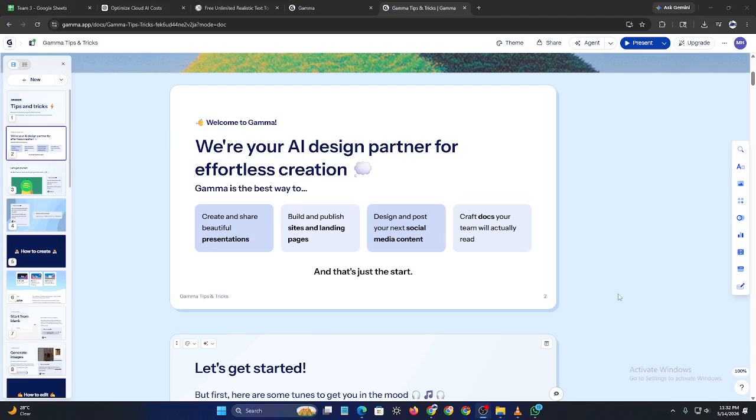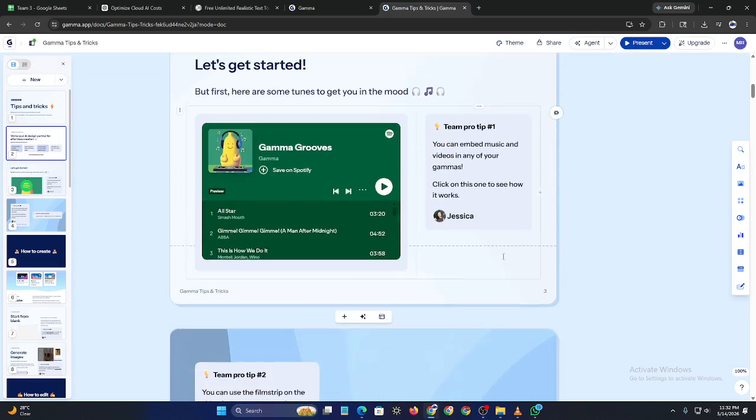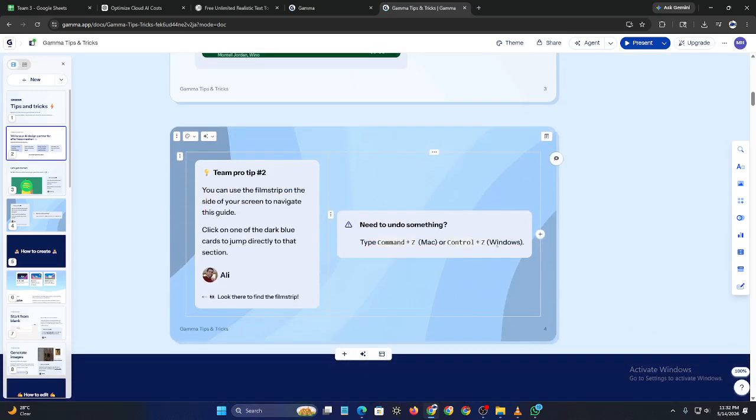Making presentation slides used to take hours of writing, designing, and formatting. But now tools like Gamma AI can generate complete AI-powered slides in just a few minutes. Whether you need business presentations, school projects, marketing slides, or content ideas, Gamma AI can speed up the entire process. So in this guide, I'll show you how to make AI slides using Gamma AI step by step.